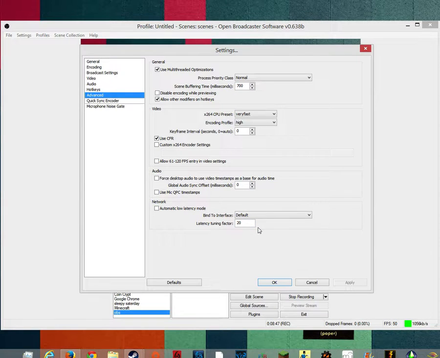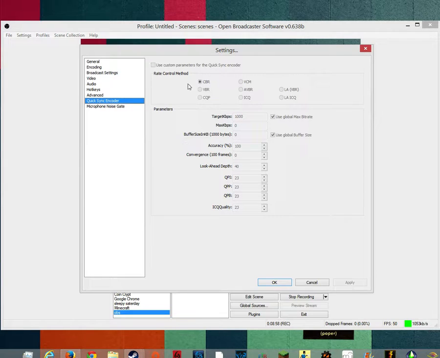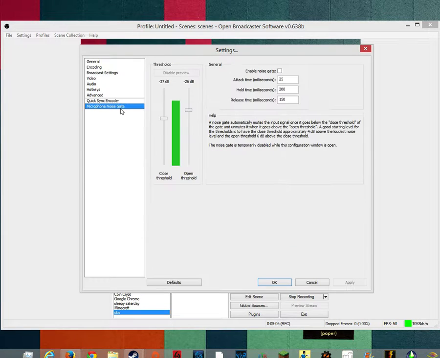Latency tuning factor, automatic latency mode. So if you want to do a latency, you can have it automatically. Quick sync encoder. Target and stuff. Custom parameters. No, I guess I'm not dealing with that.